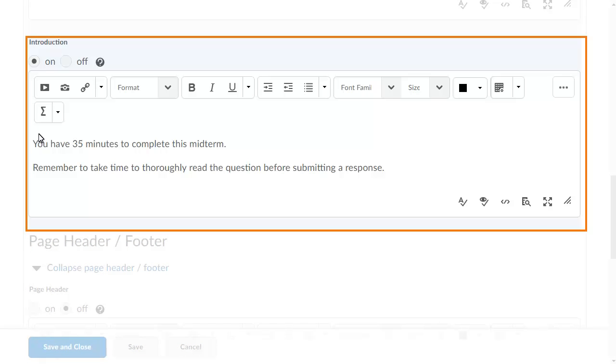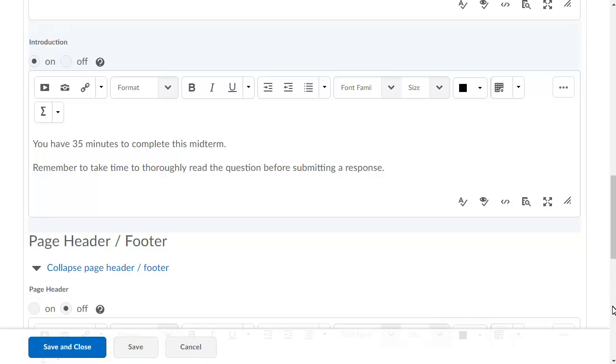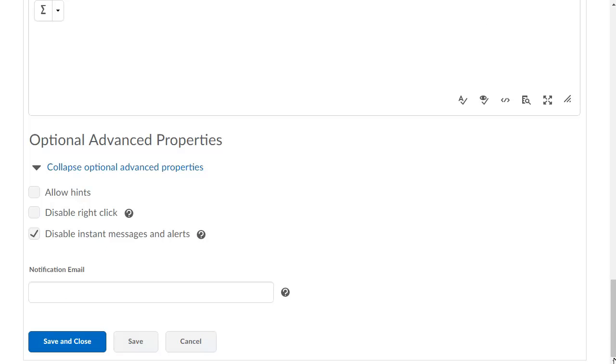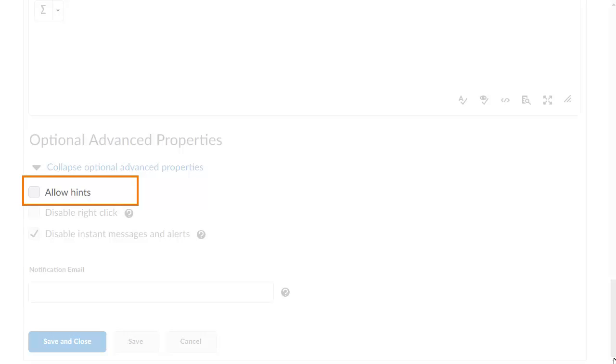You can also add information or instructions to the top or bottom of the quiz page using the header and footer. Finally, select the desired optional advanced properties. Select Allow Hints to allow users to access hints to questions. Disable right-click or control-click for Mac users prohibits users from copying or printing quiz questions.